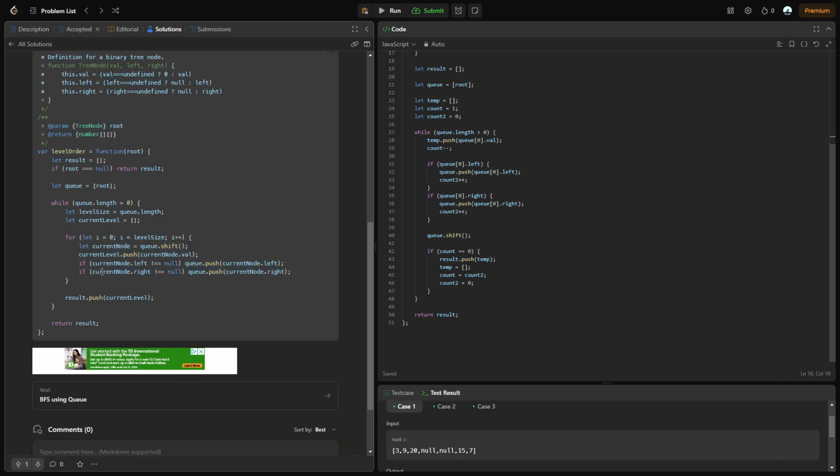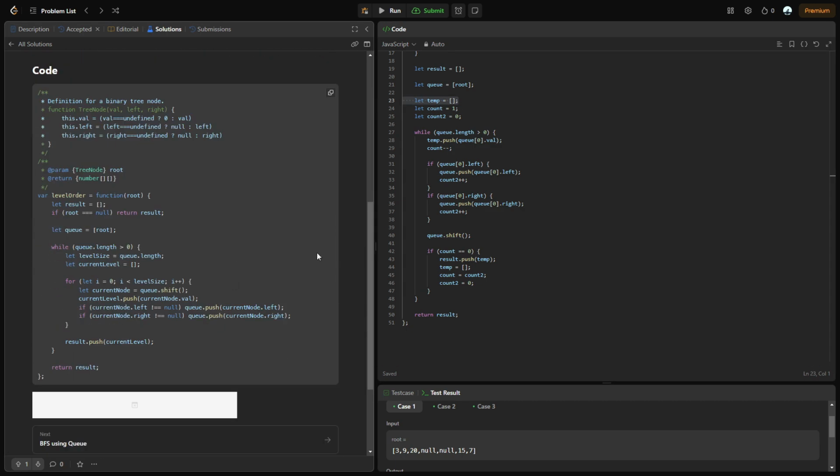Oh, I didn't see this. Okay, they had a for loop inside their while loop. They have a current level, which is basically my temp array. Okay, so similar story. Their solution is probably somewhat nicer than mine.